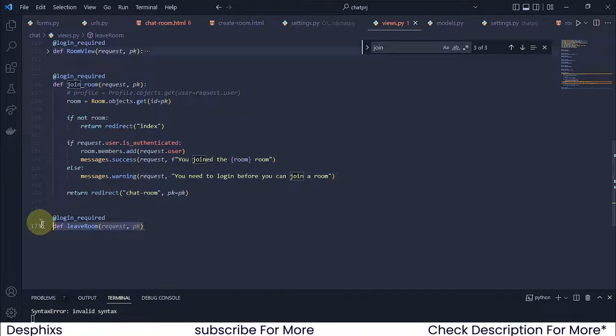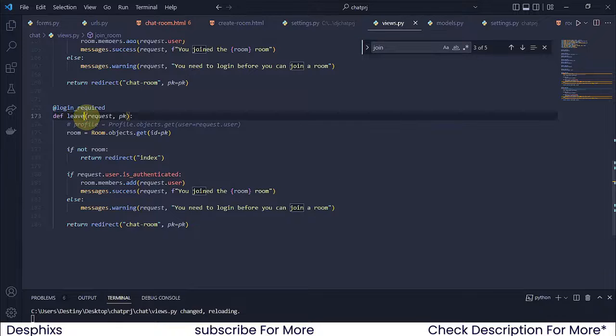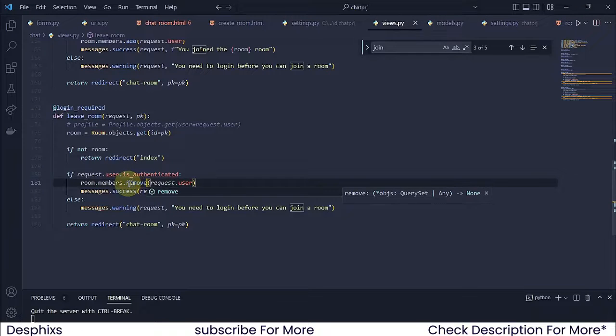I'm going to copy it and paste it down here. Then we're going to change up a couple of things. So this one is going to be leave_room, request, pk. We get the room as usual. We say if not room, so if they are trying to access a room that doesn't exist, we send them back to the index page. Then if request.user is authenticated, then we're going to say room.members. This time around we're going to remove and not add. Then we're going to say we want to remove the user that's logged in, that's requesting to leave the room.